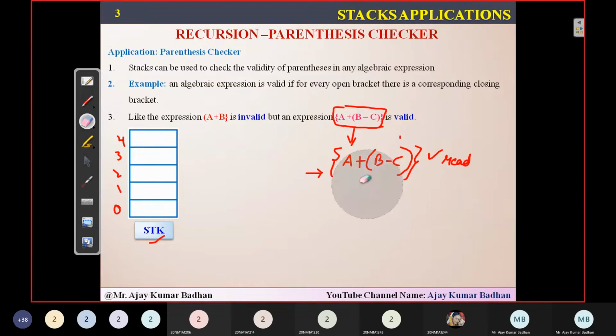Or else you can use scanf with percentage s. Percentage s is used for strings, and this entire expression I'm going to store in the format of a string. Remember that, in the format of a string I'm going to store it.